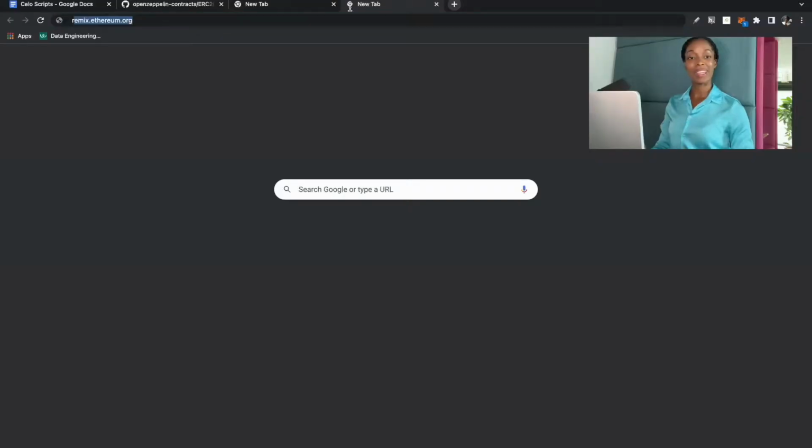So let's go to the Remix IDE to start writing code. Okay, so let's begin. First go to your laptop and open the Remix IDE. If you just go to remix.ethereum.org.